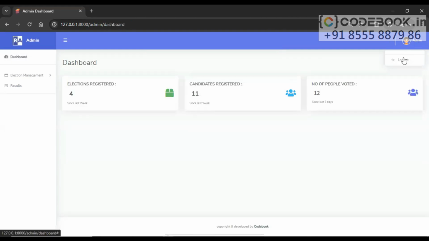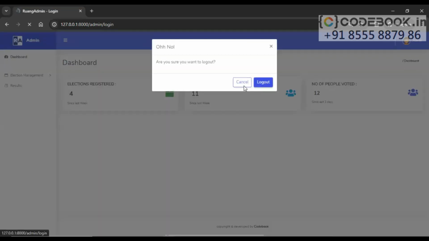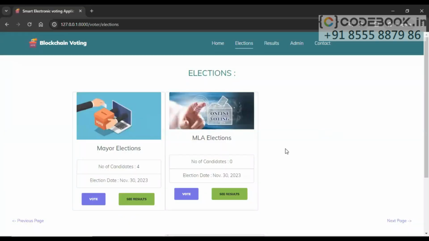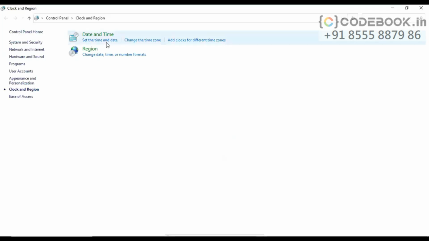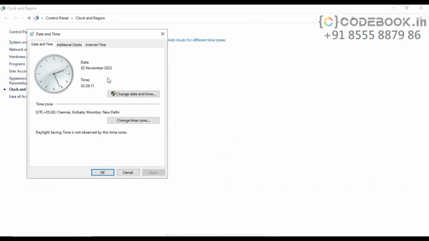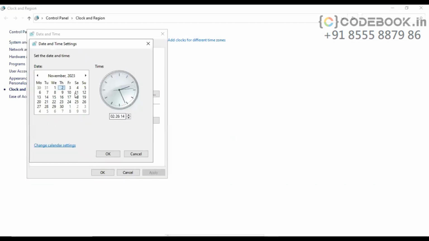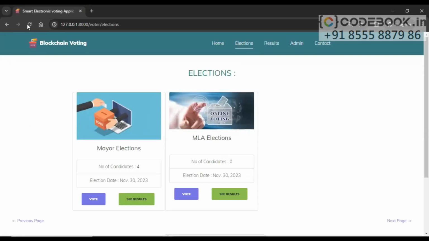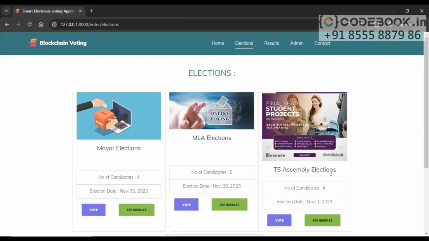Okay, so this was the complete project. Hope you have understood very clearly what we are doing here. And you can see now under elections, if I go, that card is not available because the date is expired. Let's change the date to 1st November. Now, if we refresh, it will be available. Number of candidates are 4.